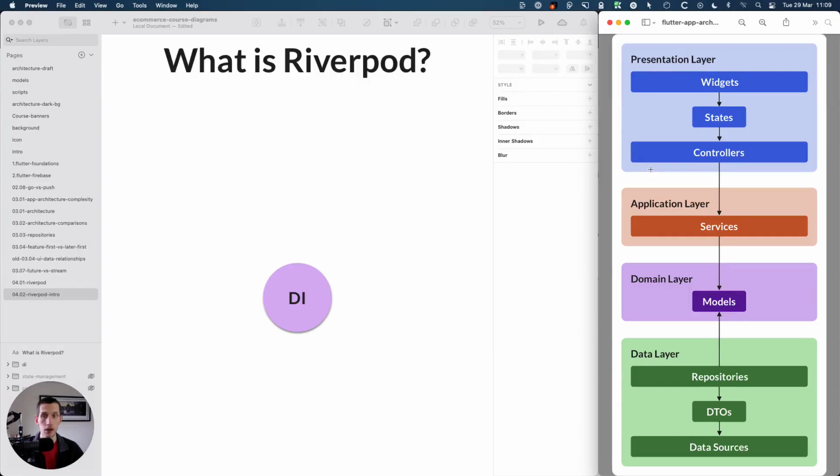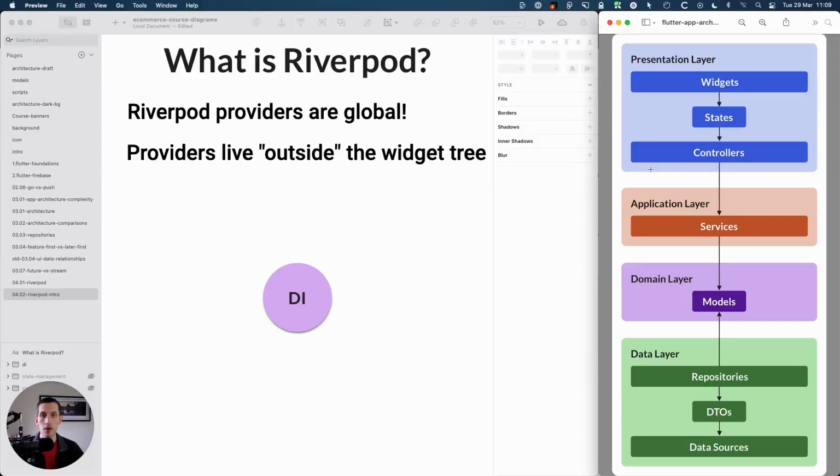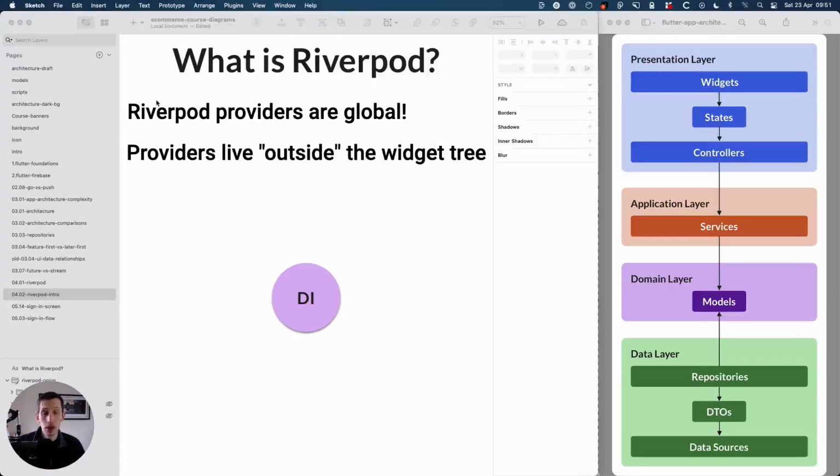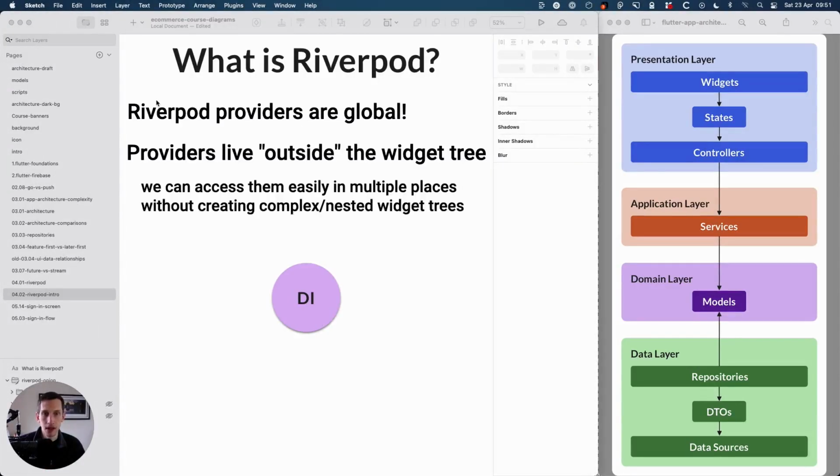And one very distinctive feature of Riverpod is that all dependencies can be declared inside global providers. That's right, all providers in Riverpod are declared as global variables. And what that means is that unlike with other packages, Riverpod providers live outside the widget tree. And this is something that you may find confusing at first, but trust me when I say that this was a very good design decision, because if providers live outside the widget tree, you can access them easily in multiple places without having to create complex widget trees, which was one of the big drawbacks of the provider package. And as we will see, we can still have providers that depend on other providers, and Riverpod gives us a nice and unified API for doing so.